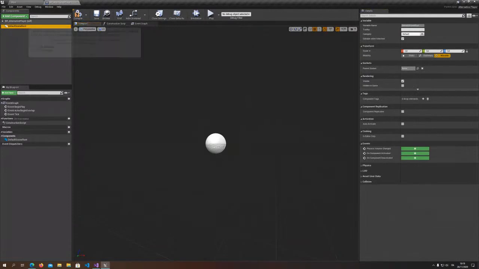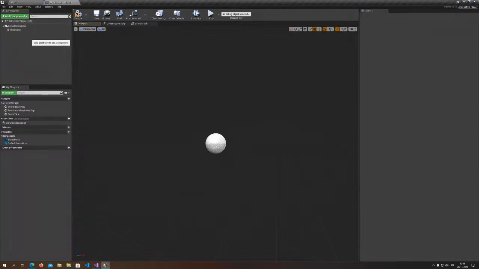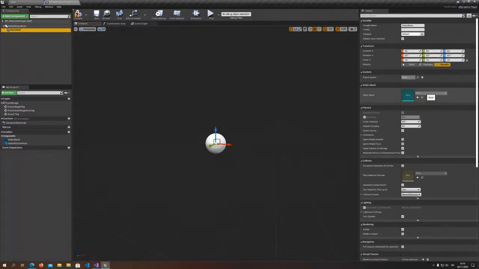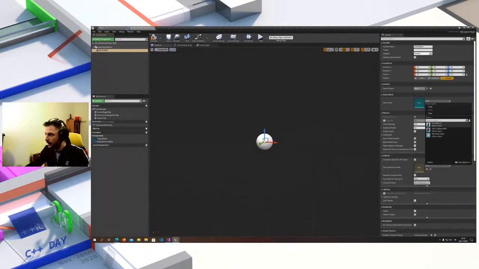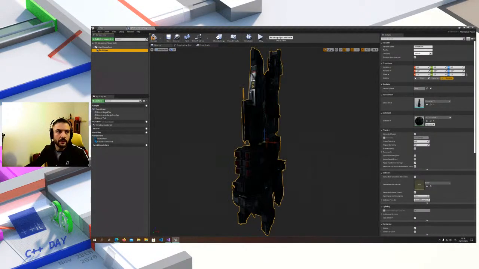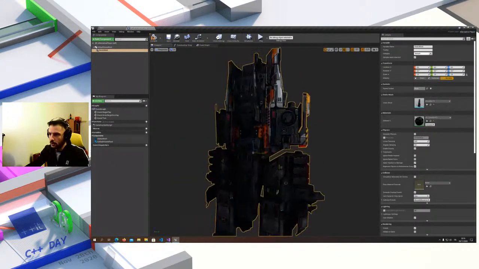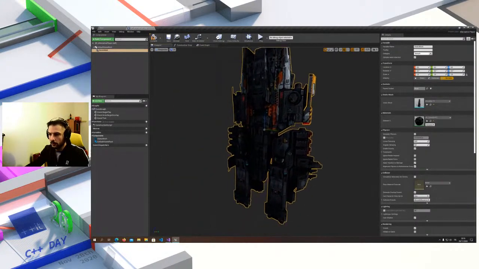For the mesh, as I was saying, we have to specify the mesh we want to assign to this actor. So we are going to add a component, static mesh component. The static mesh component, I'm going to assign the Corvette F3, as you can see here. This is the mesh of our actor.